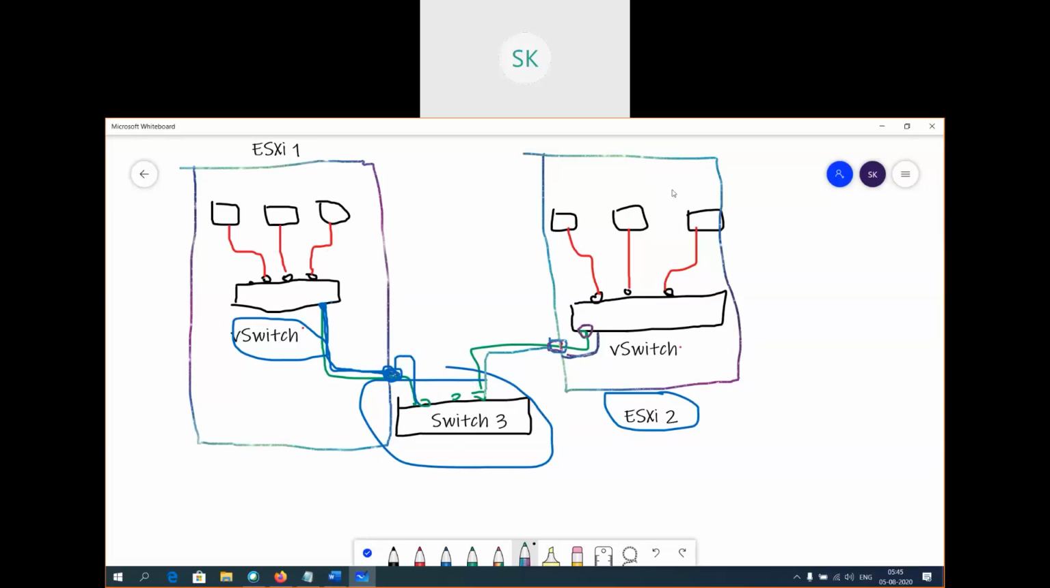Similarly, I am going to replace room number 2 with ESXi2. There is a virtual switch available. Under this virtual switch, there is a port, and this port is mapped to the physical port of the ESXi host, so that the logical link is established. Once this logical link is established, for this particular port I'm going to use one more physical cable attached to switch 3.